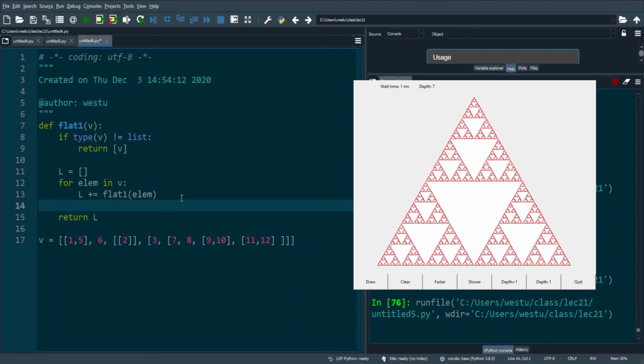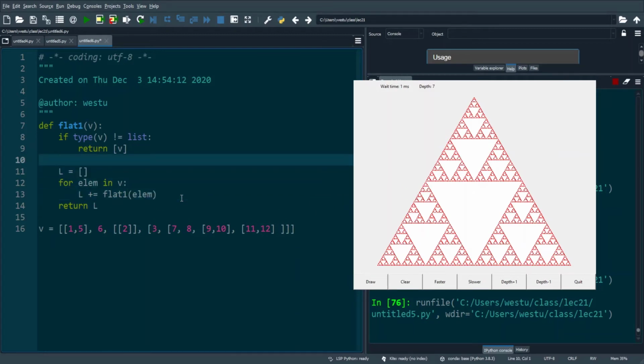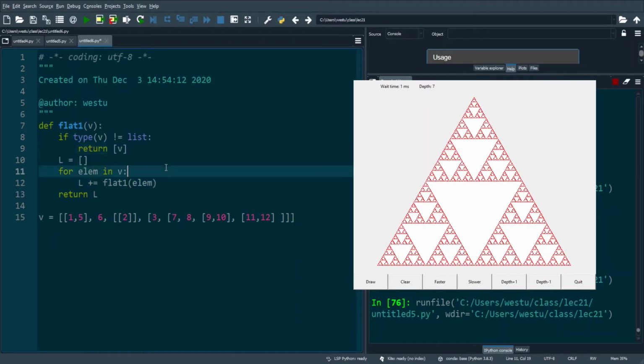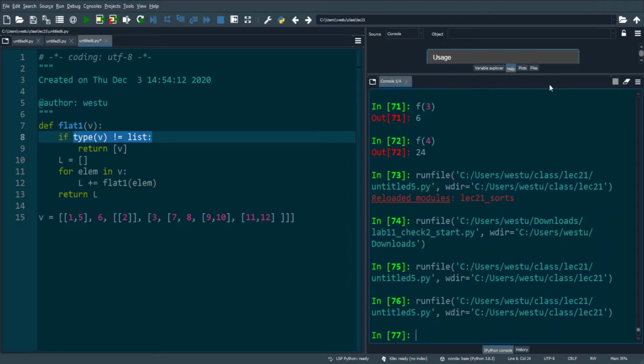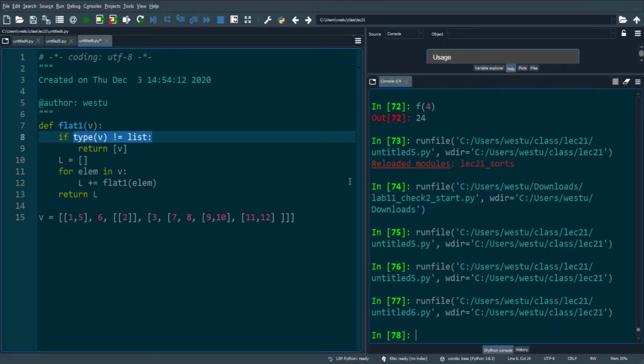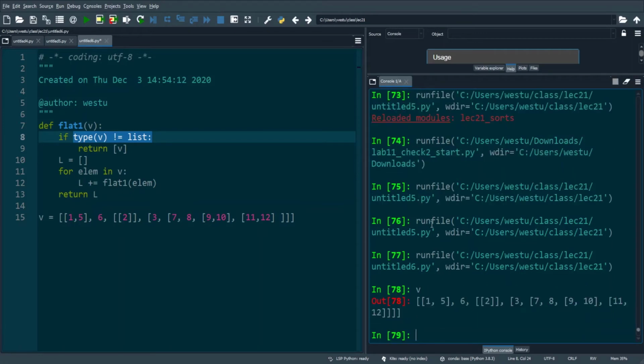So this is, I think, our entire recursive algorithm, and it's essentially just a tree traversal. You go down until you reach essentially the leaf of a tree, and then you put that leaf into the list. And if we run this, I've got to kill my, there we go. Now we can run this, I hope. We should have V as our list, and now we can do a flat 1 of V.